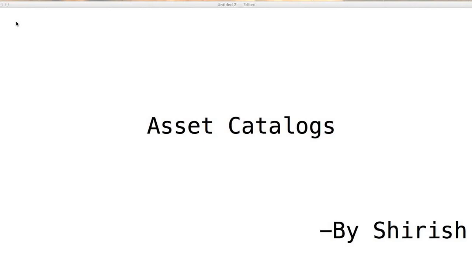And today I'm going to talk about asset catalogs. Apple has recently released Xcode 5 with a bunch of exciting features, and asset catalogs is one of those exciting ones. So, asset catalogs is basically an asset management system which makes your assets look more organized.